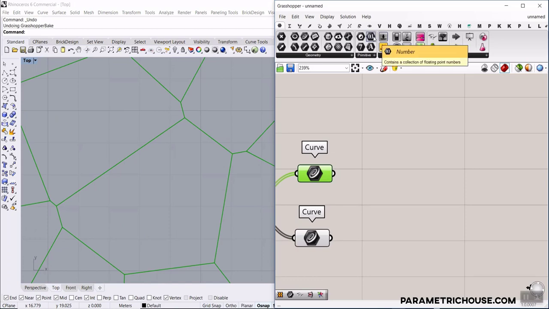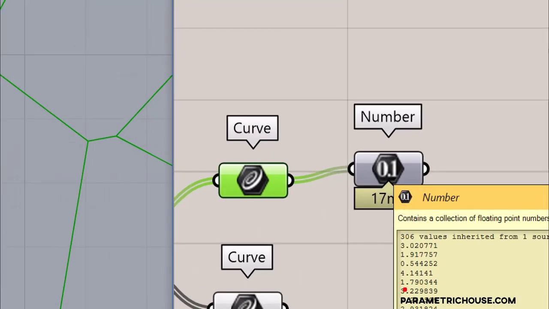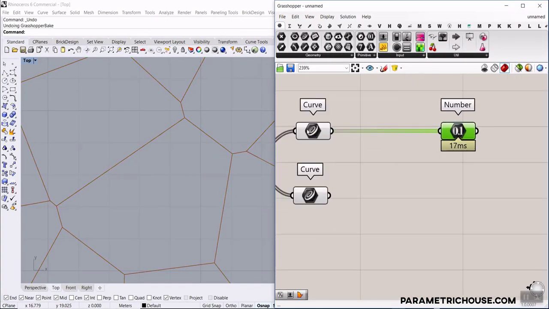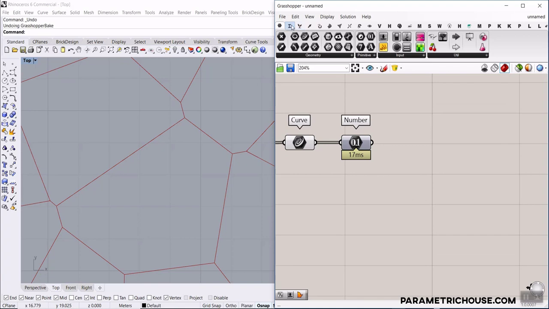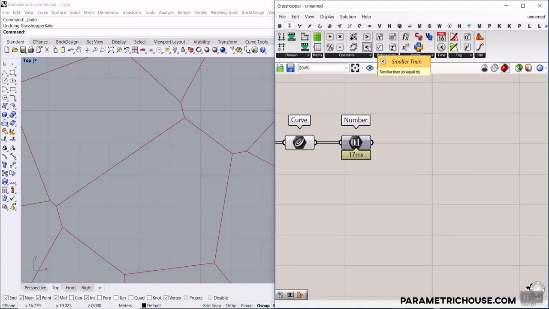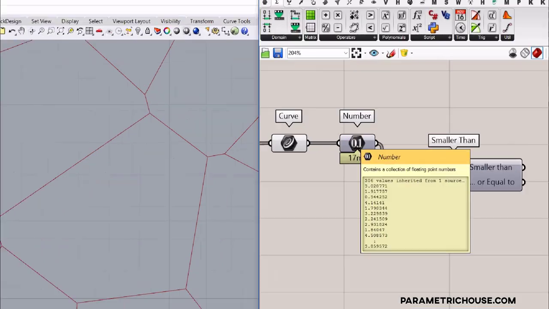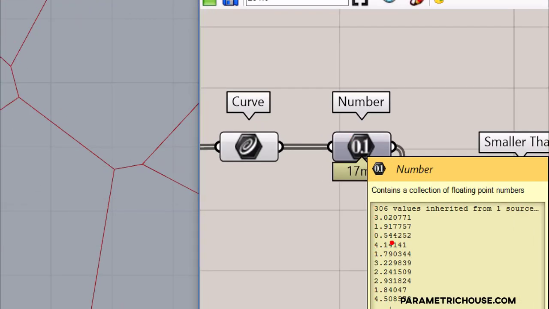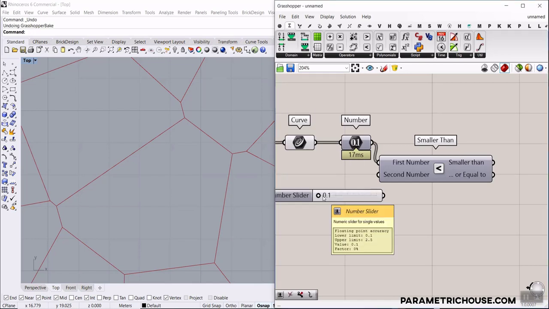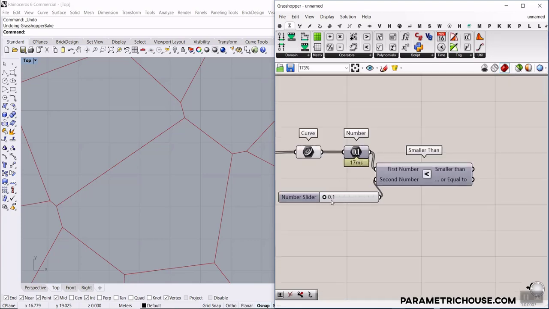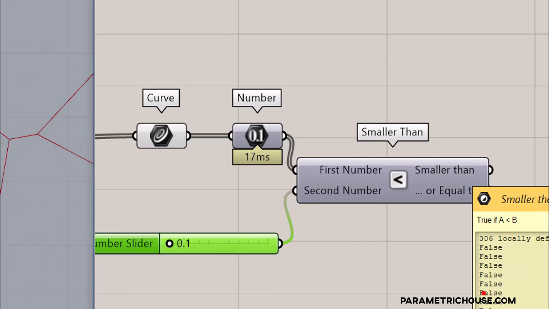I'm going to connect a number from the params menu. That's a trick to find the edge length. You can see it's going to find the length of that. And again, let's bring this a little bit forward so we can control it better. In the math we can use smaller than. You can see that there are different lengths. Maybe we just don't need those which are smaller than 0.5. So I'm going to give a number slider to this, maybe from 0.1 to, I don't know, 2.5. It's based on your project and your size, so remember to control that. And again, we will have a series of true and false.